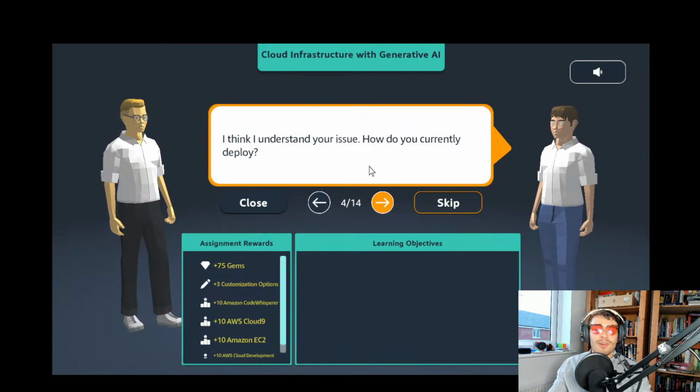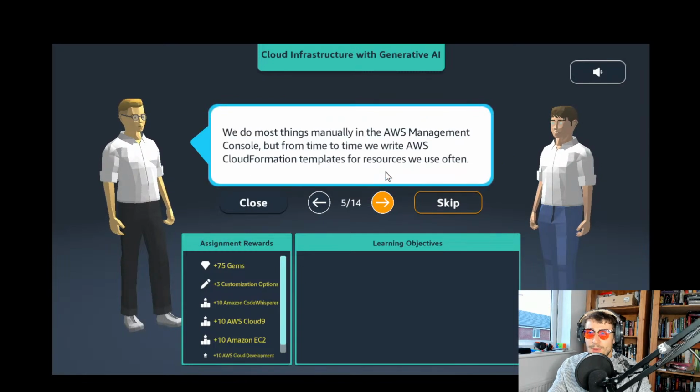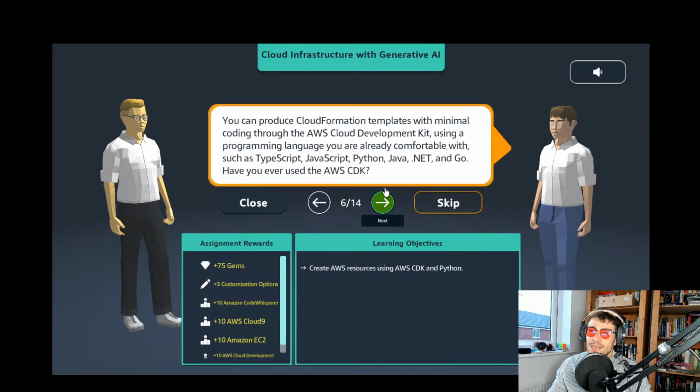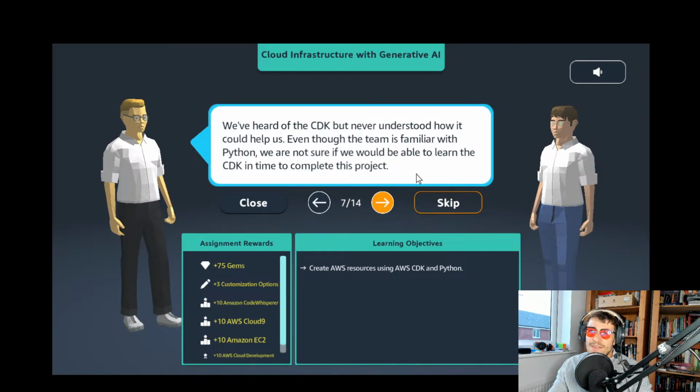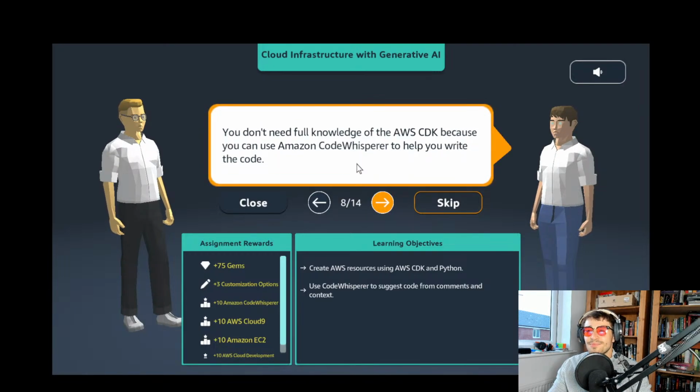Pay me the money. How do you currently deploy? We do most things manually in the AWS management console. But from time to time, we write AWS CloudFormation templates for resources we use often. You can produce CloudFormation templates with minimal coding through the AWS Cloud Development Kit, using a programming language you are already comfortable with, such as TypeScript, JavaScript, Python, Java, .NET, and Go. Have you ever used the AWS CDK? We've heard of the CDK, but never understood how it could help us. Even though the team is familiar with Python, we are not sure if we would be able to learn the CDK in time to complete this project. You don't need full knowledge of the AWS CDK, because you can use Amazon CodeWhisperer to help you write the code.